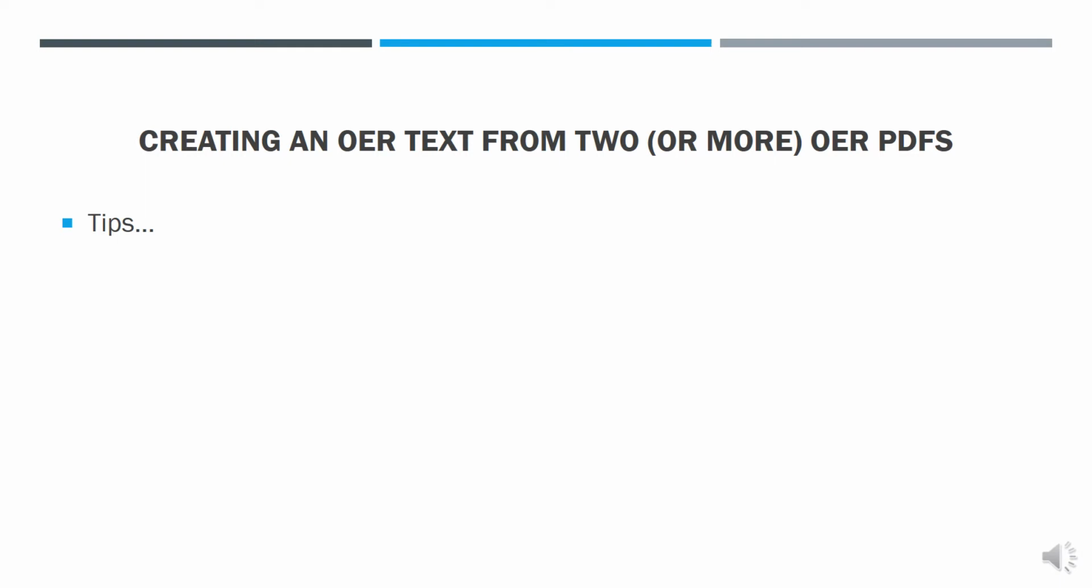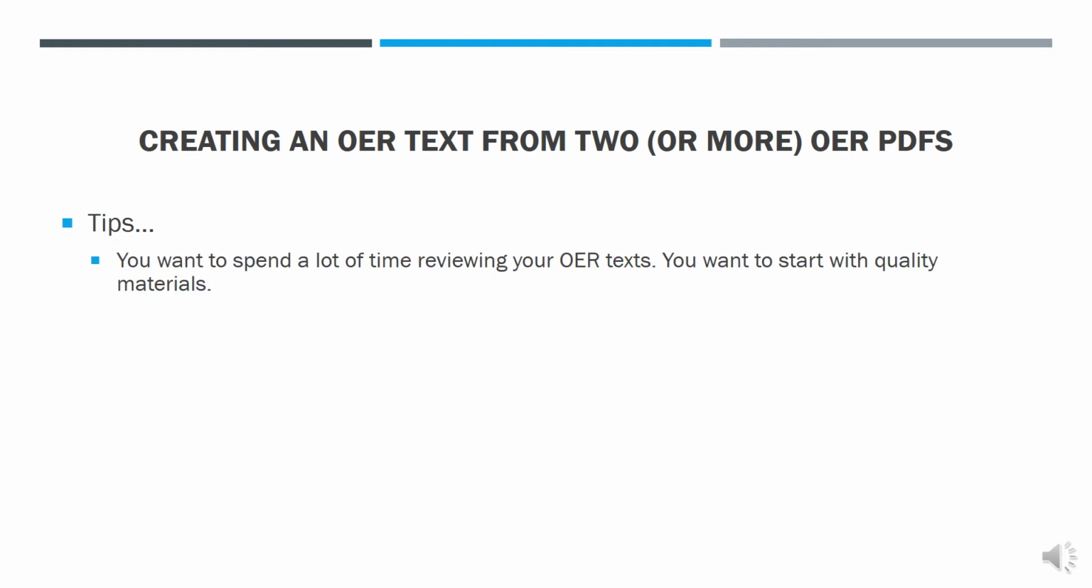So, some quick little tips here about creating an OER text from 2 or more OER PDFs, getting all of our initials in. The bulk of your time should be spent reviewing the texts. You want to start with quality materials, right? And chances are, if you really burrow deep, you might find a book that requires very little mixing or building or editing. You might find one that works as is. So this is where you should be spending the bulk of your time.